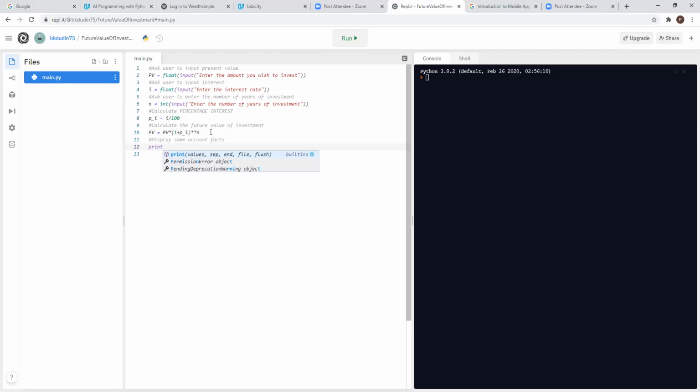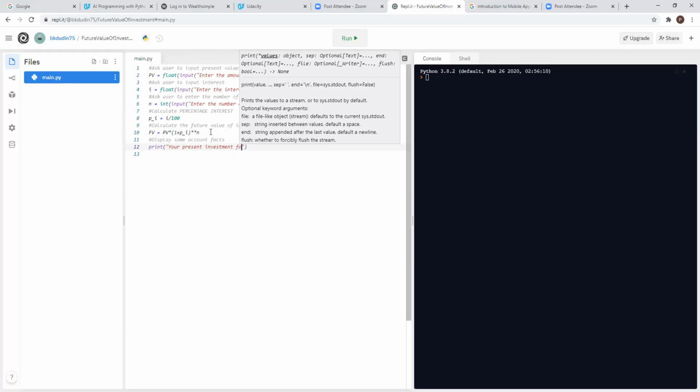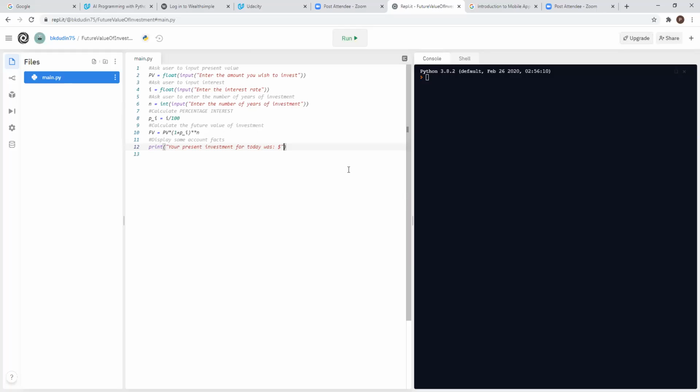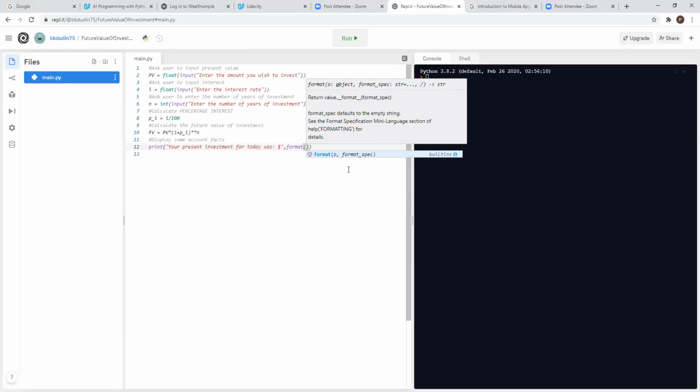Friend, your present investment for today was... I'm going to put a $ sign, comma, format, open a bracket, PV, comma, double quotes or single quotes, whatever you want. Inside the double quotes, I'm going to put a comma, 0.2.